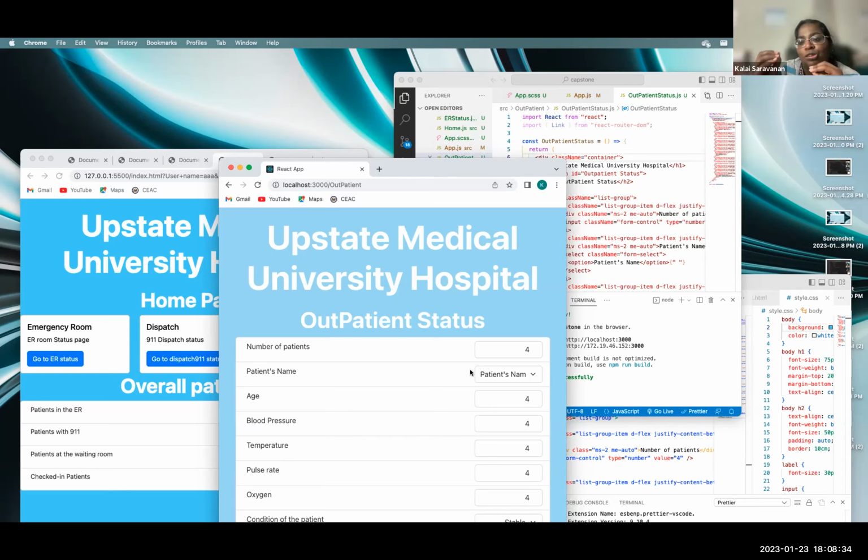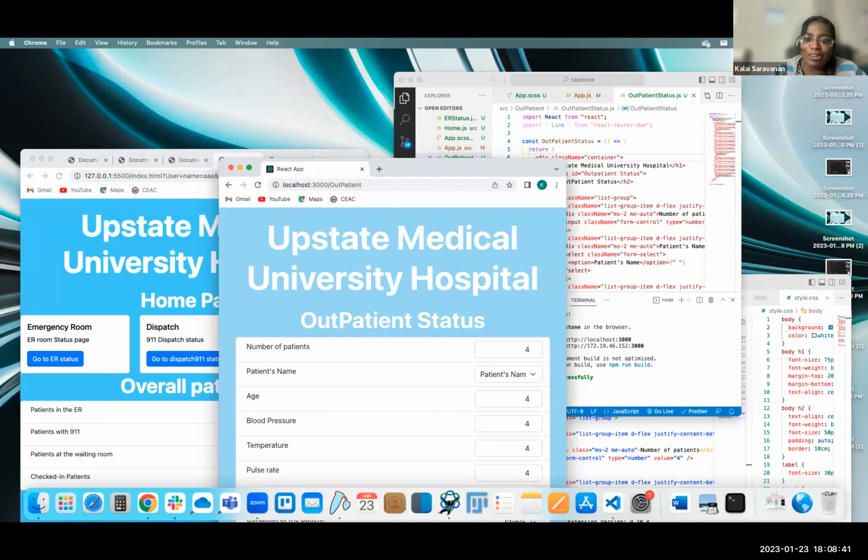Based on that, I can go to the hospital instead of going there and waiting for too long. That's the goal of my project. So I still need to get a lot of CSS and stuff done. But awesome, I love to see it coming together.